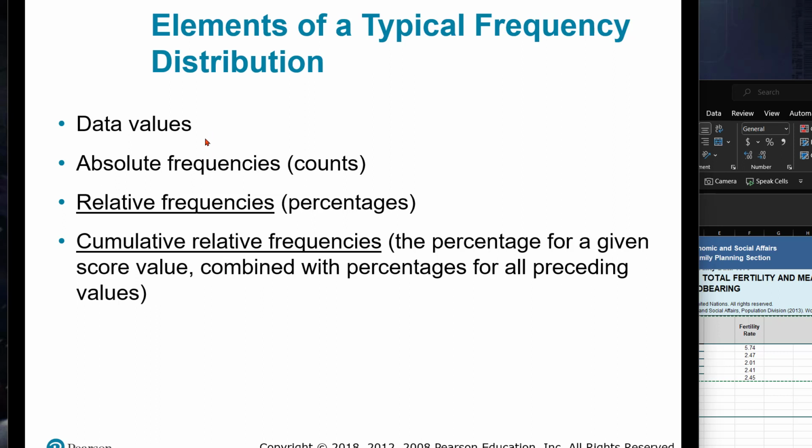That will be all the values, the absolute frequencies or the counts that we have for each one, the relative frequencies, and that's the percentages of each data point that we see in the set, and the cumulative relative frequency. That's the percentage for a given score combined with all of the percentages before it. Let's look at an example.